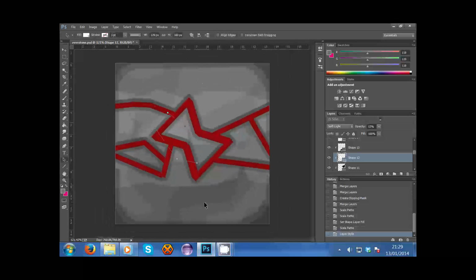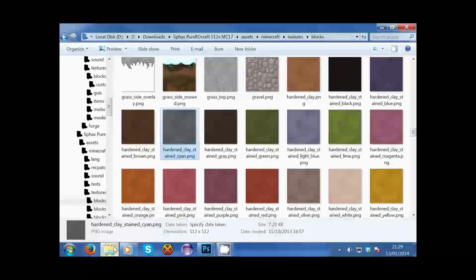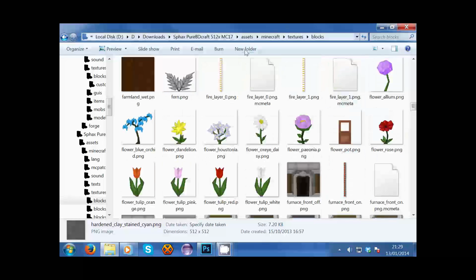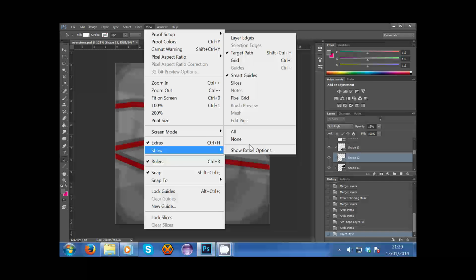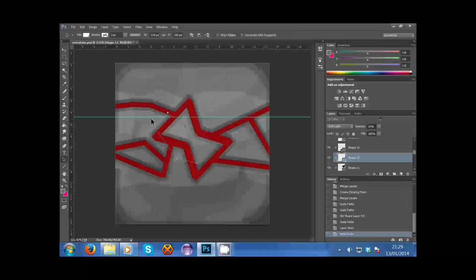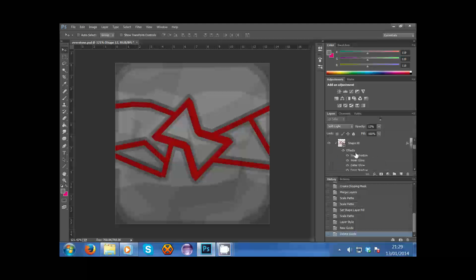I just added a bit of texture in the background. I think it's the clay texture behind it, or close to that texture. I've just got a selection of bits in here from Sphax. So yeah, I'm going to show you how to use guides. I think they're called guides. Let's have a look. New guides, that's what they are. Sorry, I have no idea what they're called. They're just line things. Anyways, yeah, so we'll get started.